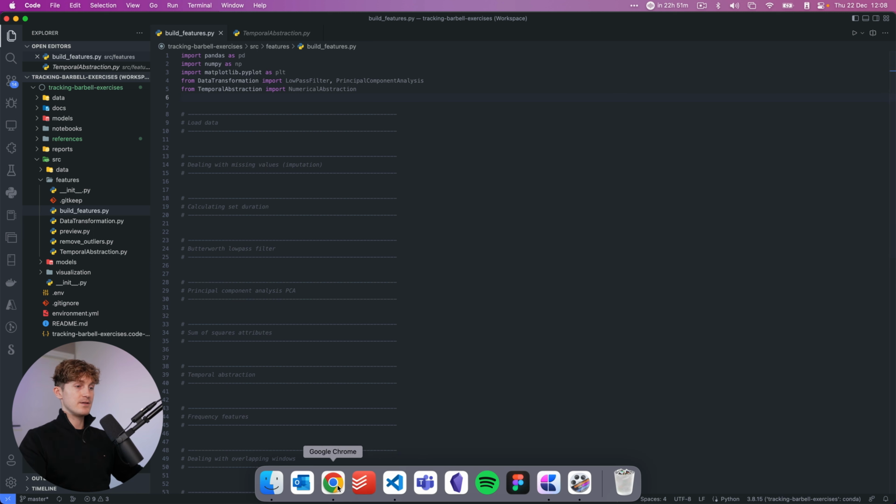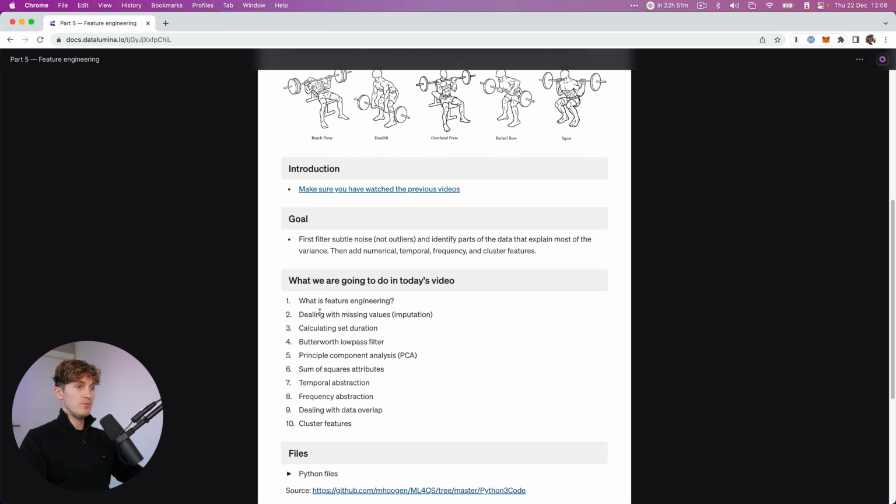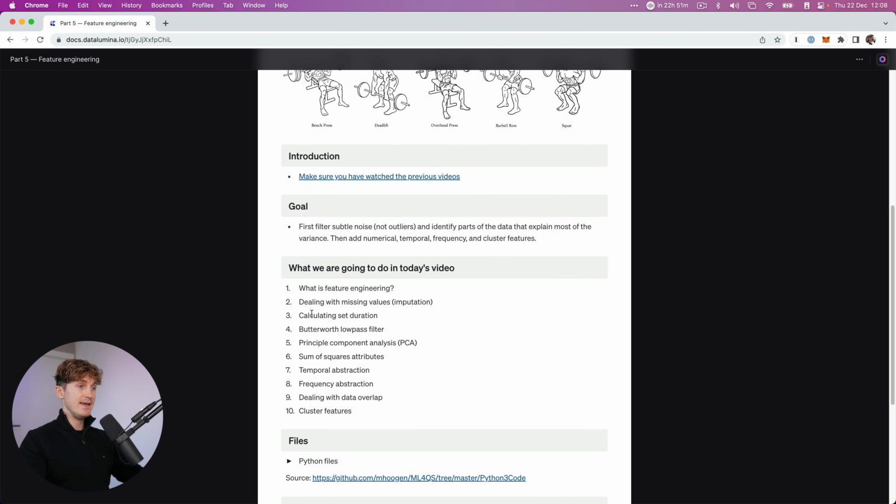Coming back to our document for today, we've briefly covered what feature engineering is. Now the next step is to deal with missing values, which we are going to do through imputation. In the previous episode, we removed some outliers and replaced these values with NaNs. So now there are gaps within our data set, and most algorithms cannot properly deal with missing values. So we have to come up with a way to tackle those.